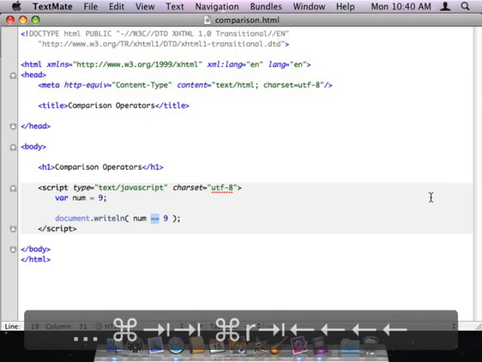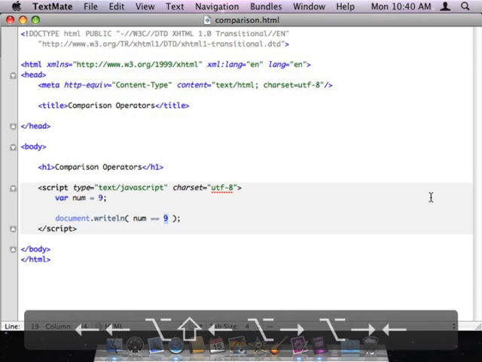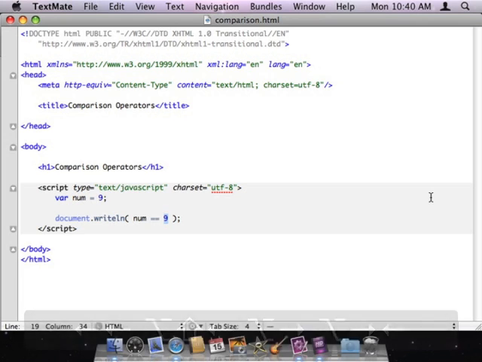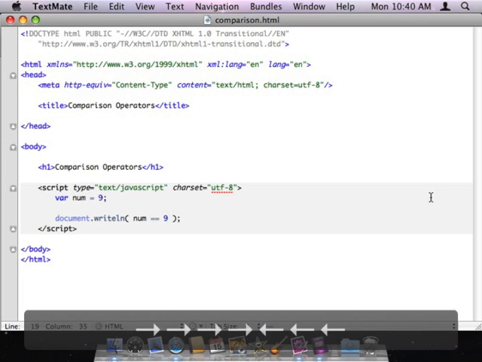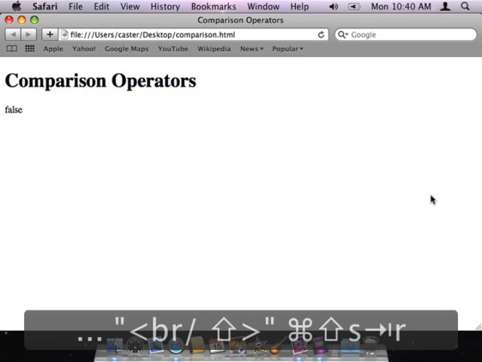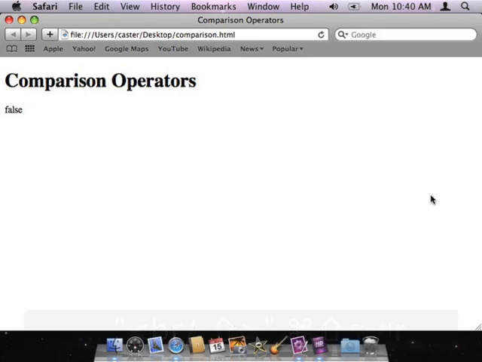So what's happened here is I've used the equality operator, the double equal sign, and I've asked JavaScript, is the value of the num variable equal to the value of 9? And it, of course, has come back and told me true. It certainly is. Let me add a break in there. Okay, oops, that messed everything up.